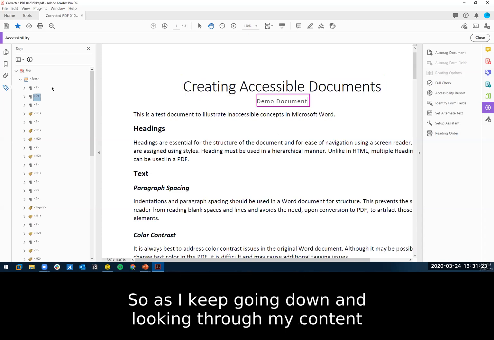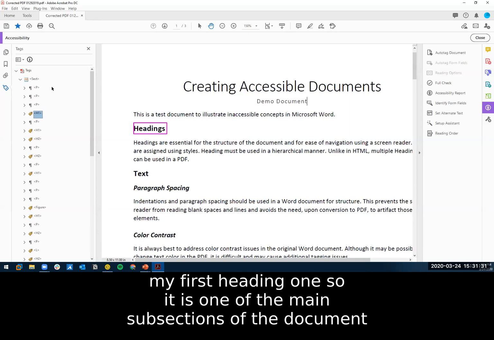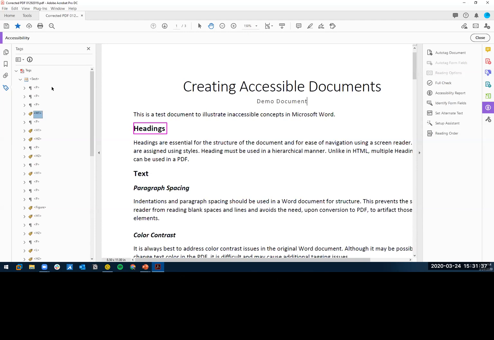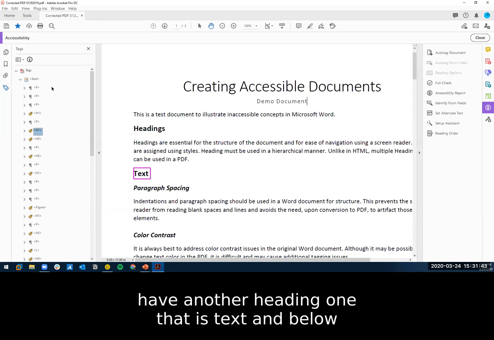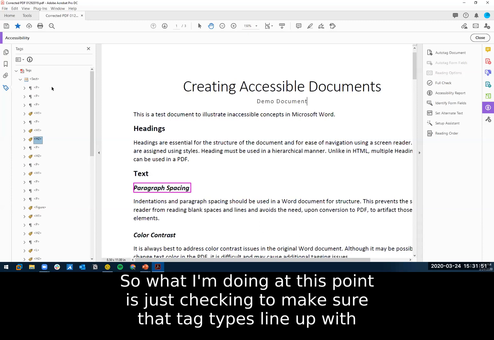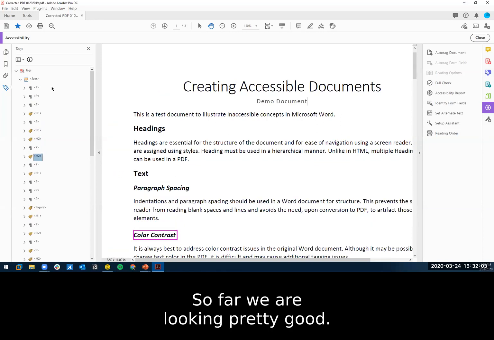So as I keep going down and looking through my content, I get down to this heading that's actually called headings, and it's my first heading 1. So it's one of the main sections of the document. And then underneath that we have a paragraph, and then we have another heading 1 that's text, and then below it is a heading 2 that is called paragraph spacing. So what I'm doing at this point is just checking to make sure the tag types line up with the content that's on the screen and that they're in the right order. So far we're looking pretty good.